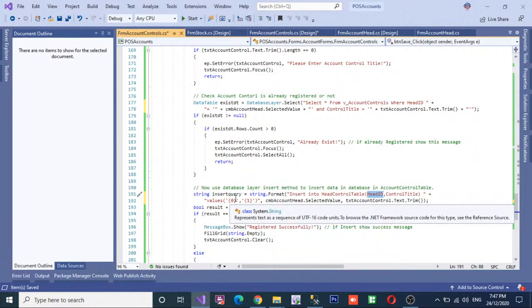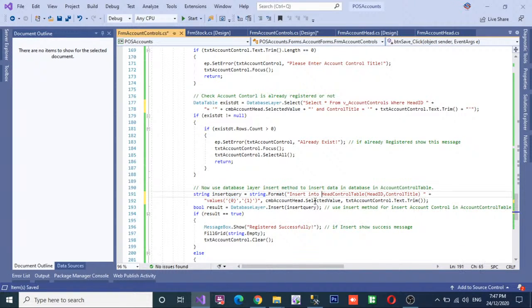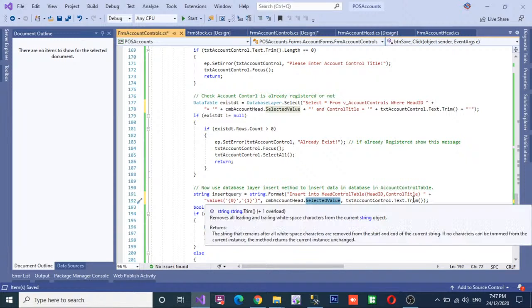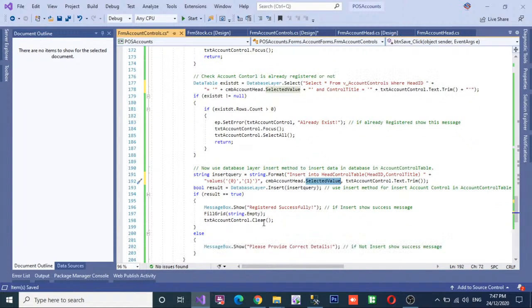So on 0 we pass the selected value of cmb account head, a value that presents the primary key id, and display member presents the text of account head title, and this is the txt control dot text. So once the query is final, then call the database layer insert method and pass the query. Once the query executes, check the result.